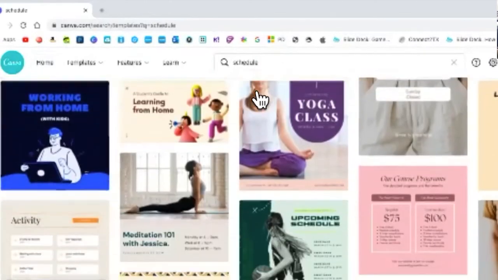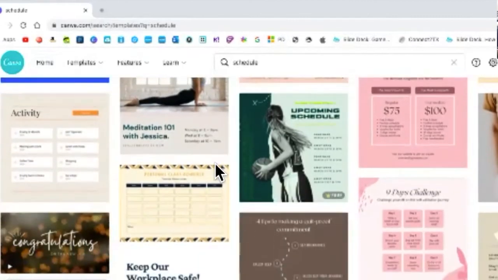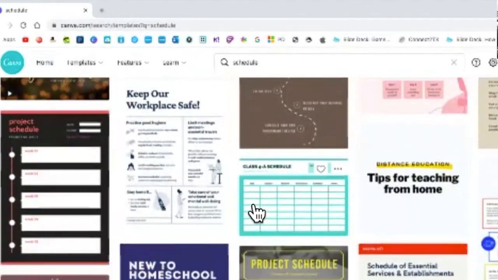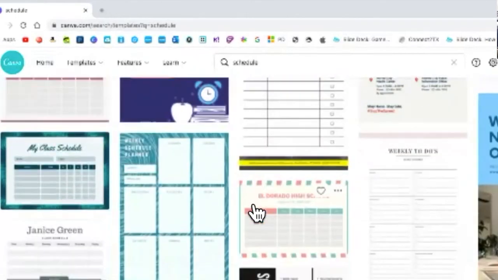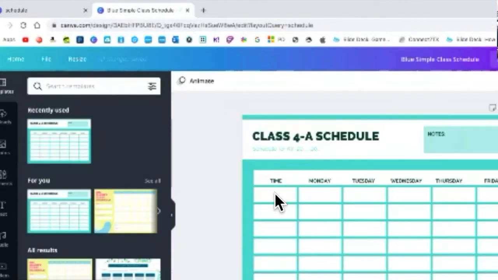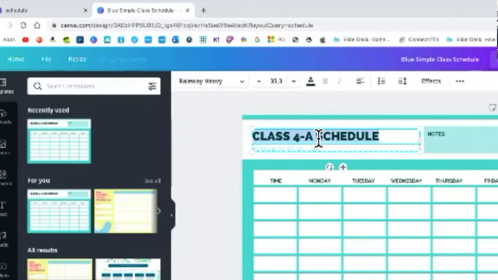Scrolling through these at the moment, I don't see anything that works for me. There's one. Here's the one I ended up using. And then there's several others if you scroll further down. So I'm going to go ahead and go back to the one I ended up using. Now it's time to customize it. So you'll customize it according to what works best for you.